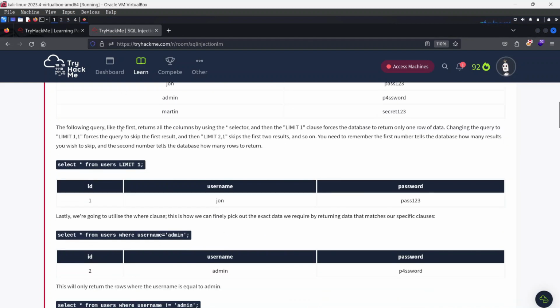Now the following query, like the first, returns all the columns by using the asterisk selector, and then the limit 1 clause forces the database to return only one row of data. Changing the query to limit 1, 1 forces the query to skip the first result, and then limit 2, 1 skips the first 2 results, and so on. You need to remember the first number tells the database how many results you wish to skip, and the second one tells the database how many rows to return. So if I use limit 2, 2, it will skip the first 2 rows and produce the third and the fourth, because I only need 2.